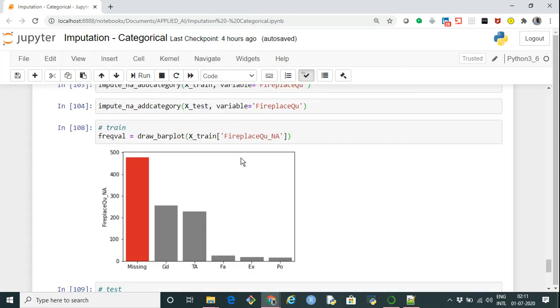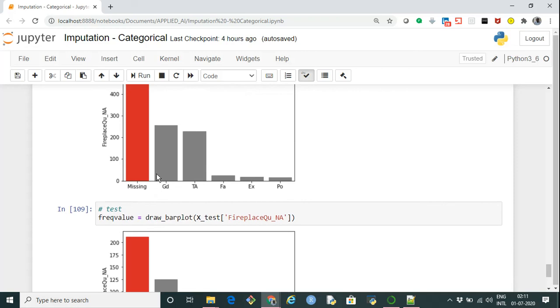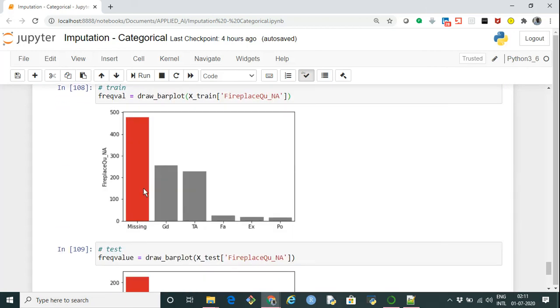Once this is done, and if we plot it, this is what we get. This is for the train data set, and this plot is for the test data set. The difference you notice in these red bars is the word missing. It's not just NaN, it is actually represented as a specific category, and then it can be treated like any other category of that particular variable, and can be used for modeling purposes.